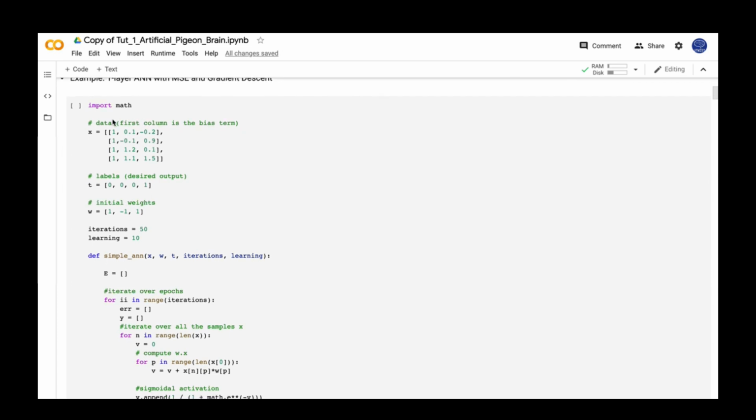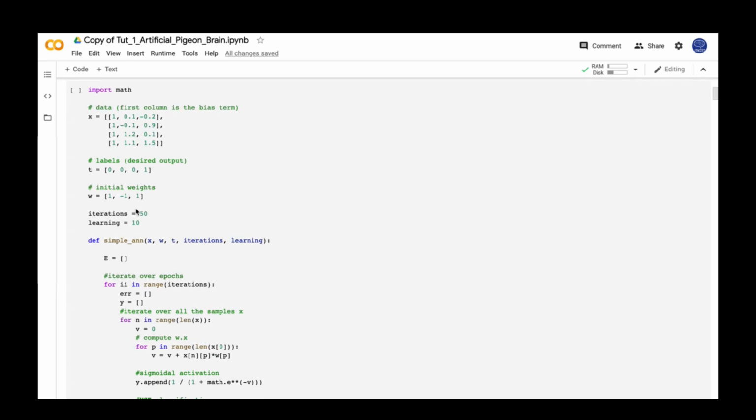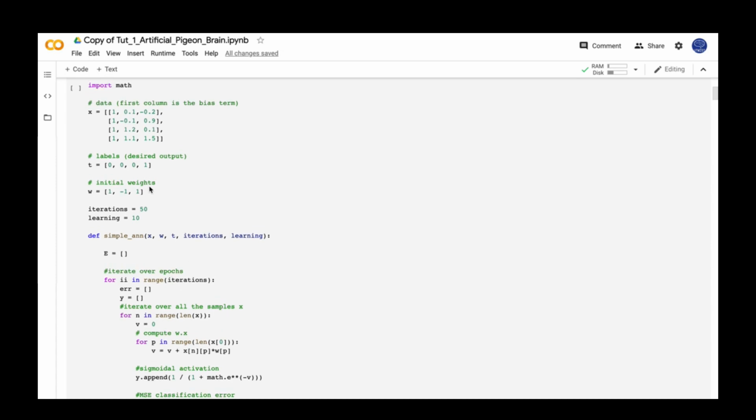So you want your data to be transformed to 0, 0, 0, 1. To do that, first we initialize some weights. We have given the weights as 1, -1, 1. We set iterations to 50 and learning rate to 10. Iterations 50 here means we will be making a loop, and the loop would iterate 50 times. So within those iterations, it should be able to transform this data into the output that we need.